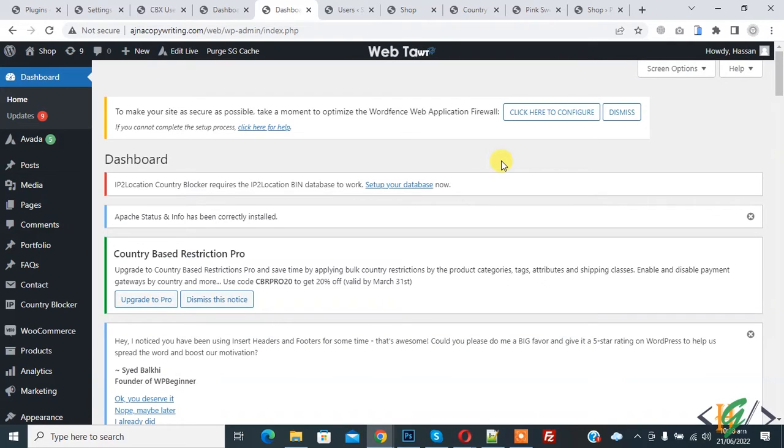Bismillahirrahmanirrahim. Assalamualaikum. My name is Hassan and today we are going to block and unblock IP address in Wordfence plugin.